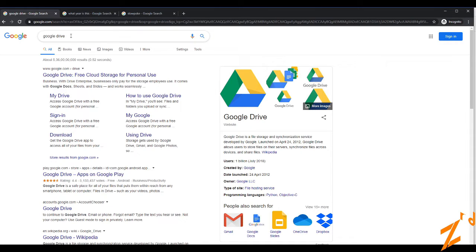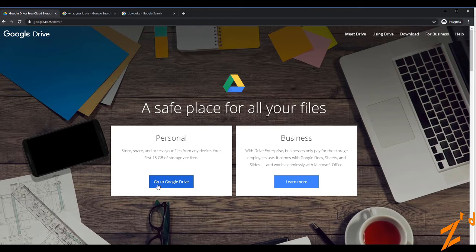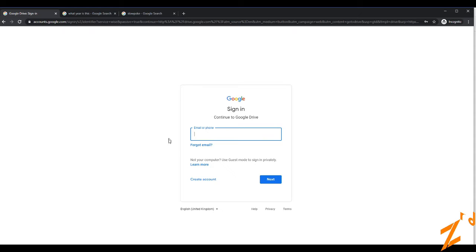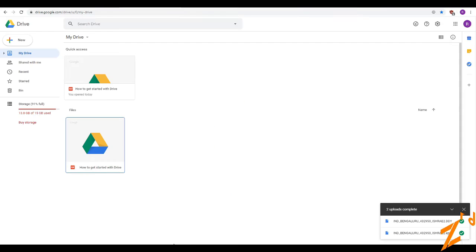How you get to it, you just literally Google Drive. And this page will open up with Google Drive as generally your first result. Go to personal, and you might have to create a Gmail account or a Google account if you don't already have one. But if you do, you can obviously sign in. I've already done this, so I'll just flip into that account.